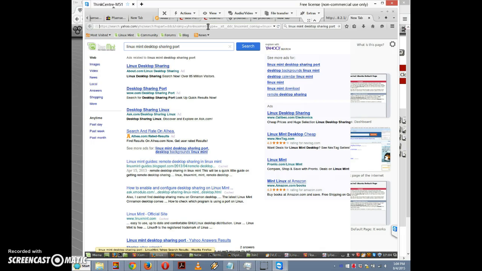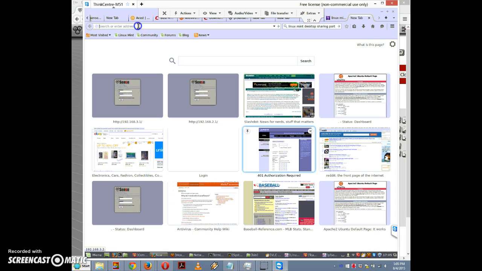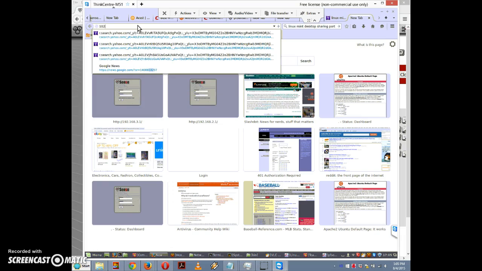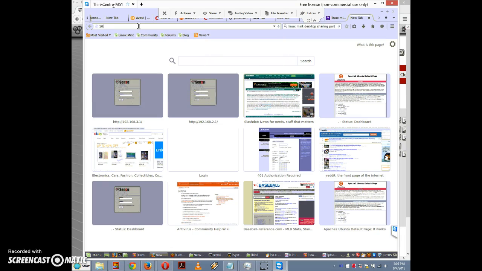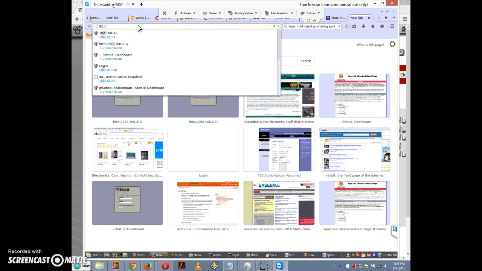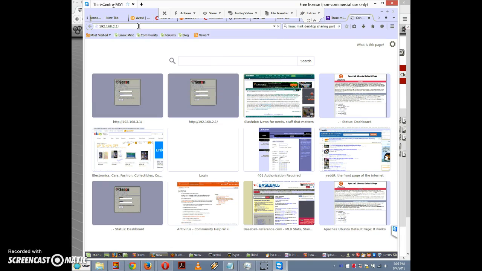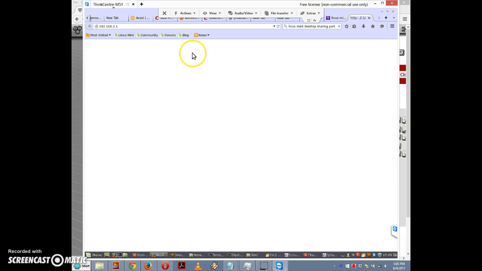and again, you can see how slow this is. I changed the settings to 256 color to make it a little bit faster, so it reduces the quality here. But that should help a little bit. But anyway, let's type in the IP address of the firewall, and you can see that it didn't load the login page, so it can't access it because it's not on the local network.